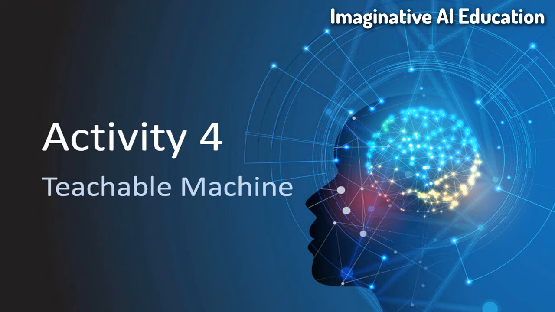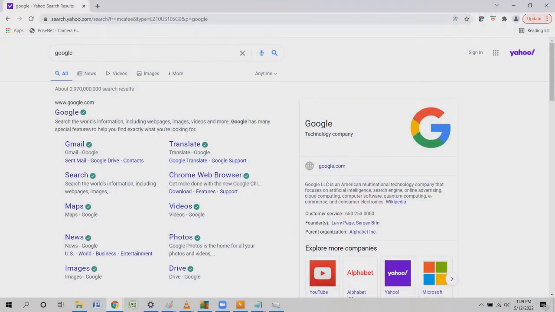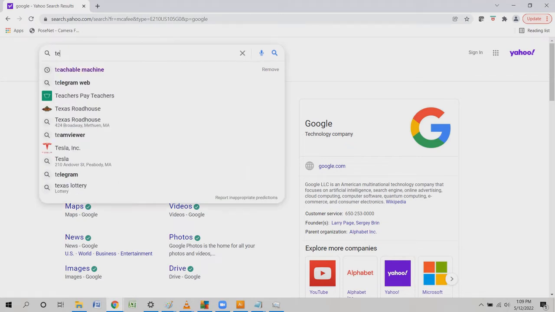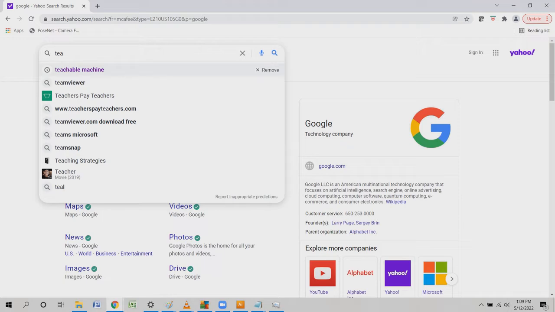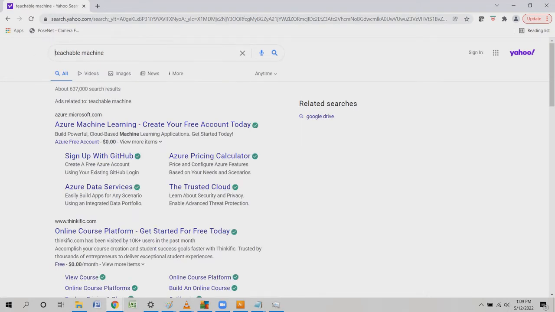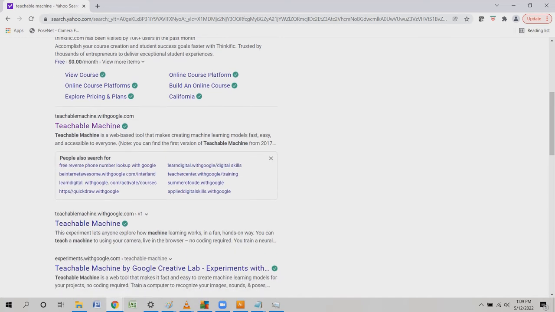So we're going to get started with our Teachable Machine activity. First I'm going to go to Google and type in Teachable Machine. As you can see, as I start to type it, it's the first thing that pops up on my screen. After I click on that, if I scroll down, the first one that has a Google link is called teachablemachine.withgoogle.com. So I'm going to click on that.